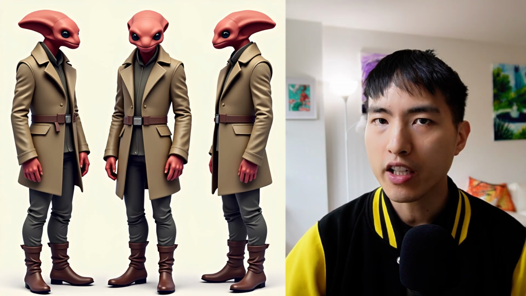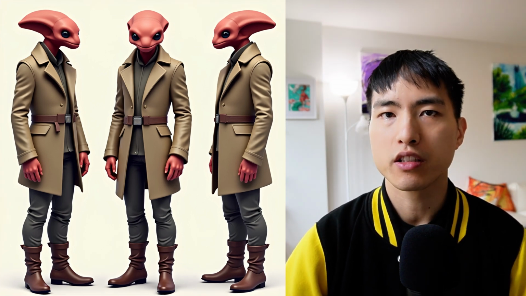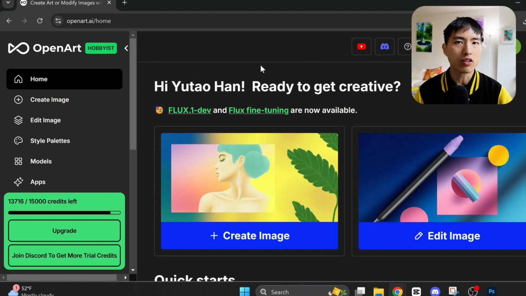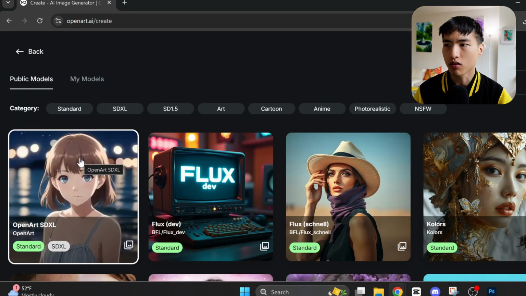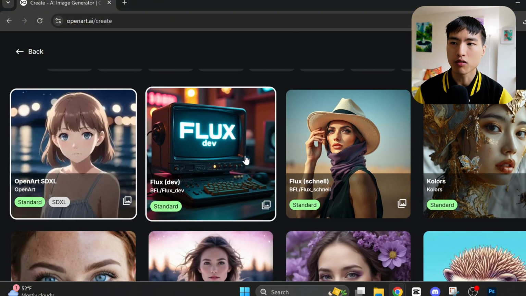We'll need to generate a character reference sheet, just like this one. I'm using OpenArt for this tutorial. There's a bunch of different features here. We'll go straight into the image creation tab to generate a character reference sheet. You can choose from a bunch of different AI image models. I'll be using the Flux Dev model, which is one of the highest quality image generators right now.